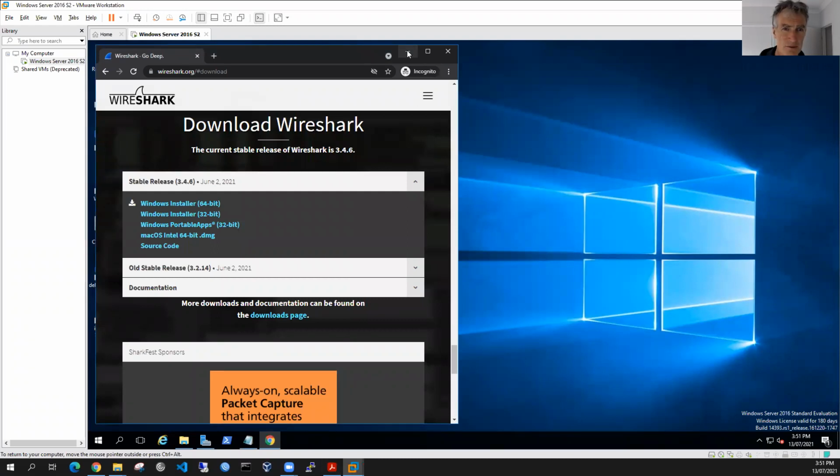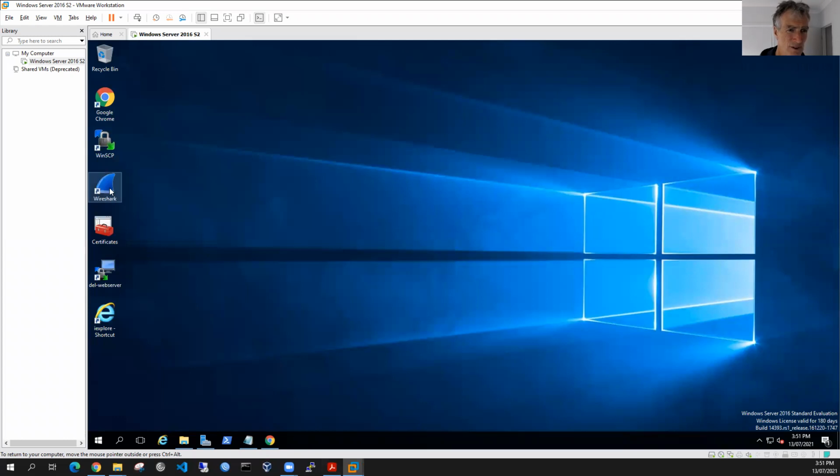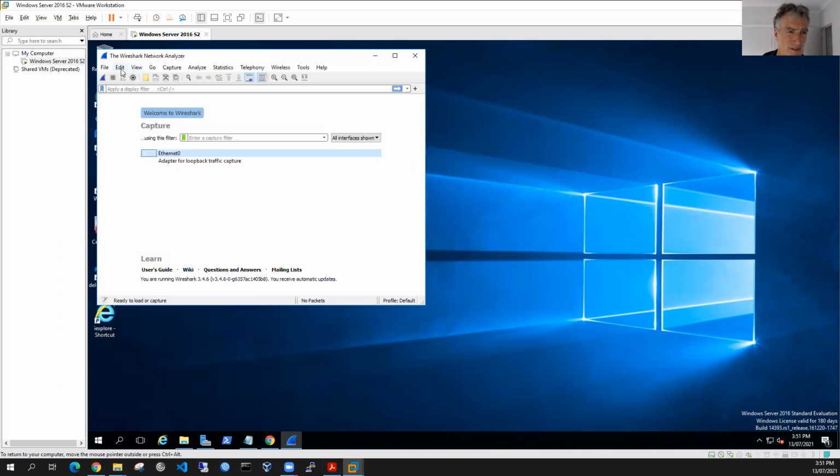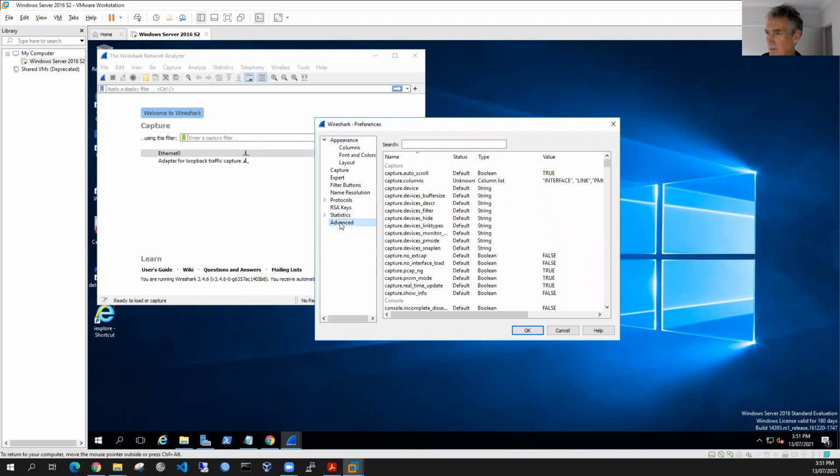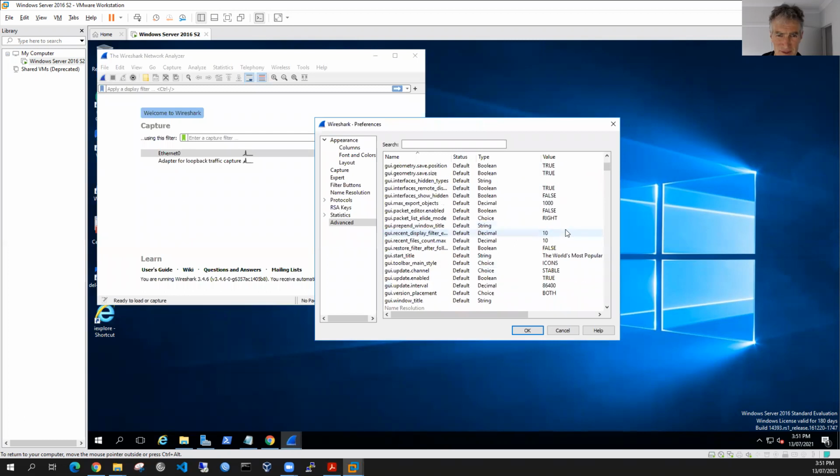So what we want to do now is run up Wireshark. So we're just going to Wireshark, and we're just going to edit and then preferences, and then going to advanced. And we want to find GUI update enabled, and it's true. I'm going to double click it. I'm going to change it.